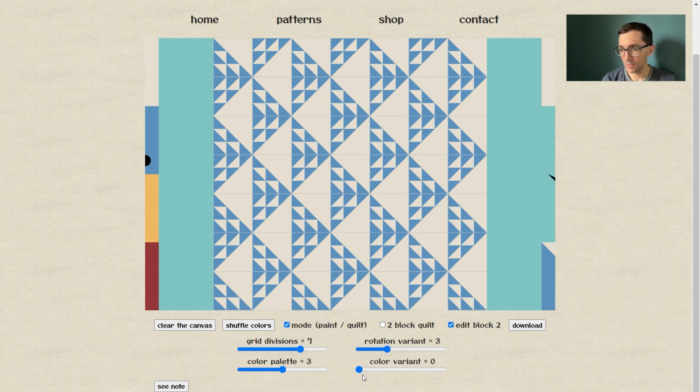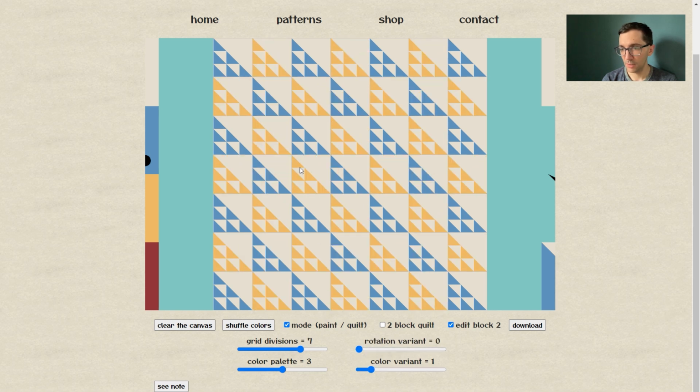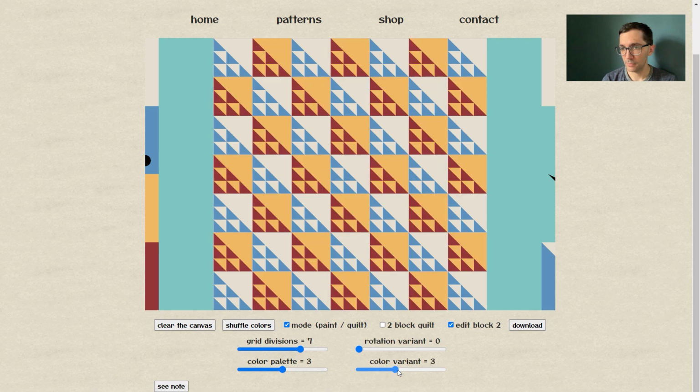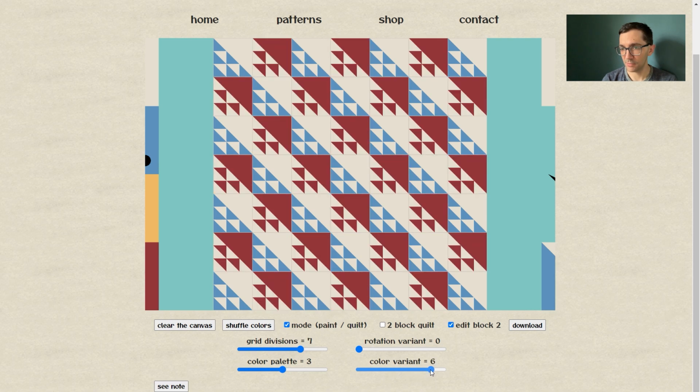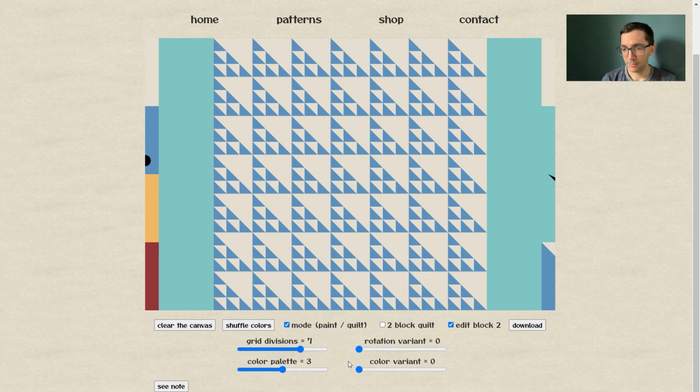The color variant works the same way that the 2 block quilt is only on every other block. It basically just reassigns the colors of the second block, the alternating blocks. Hopefully that makes sense. Like I said, it's shuffling the colors around for those alternate blocks. I think that's mainly it.